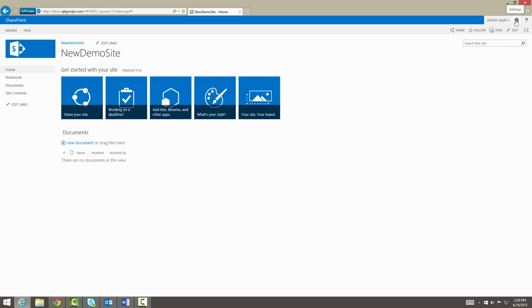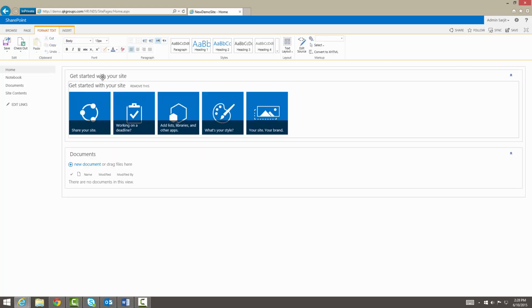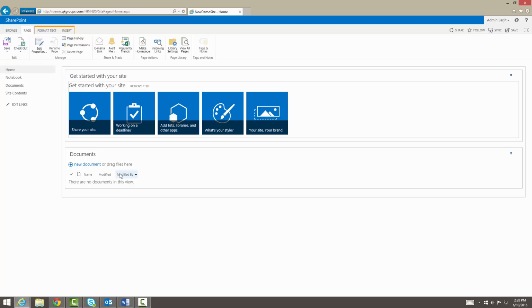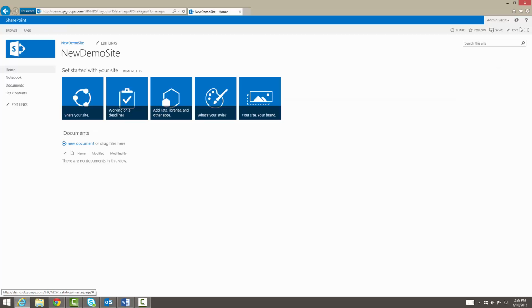Here's the settings. So here you can share, you can edit the page. If you click on edit page, you can customize what your site says, what's on your site. You can add web parts. If you go to insert, you can add parts, web parts, embedded code, video and audio, a picture file. You can add tables. You can check out the page so nobody else can work on it. We're not going to do that. We're just going to click on save and continue on.